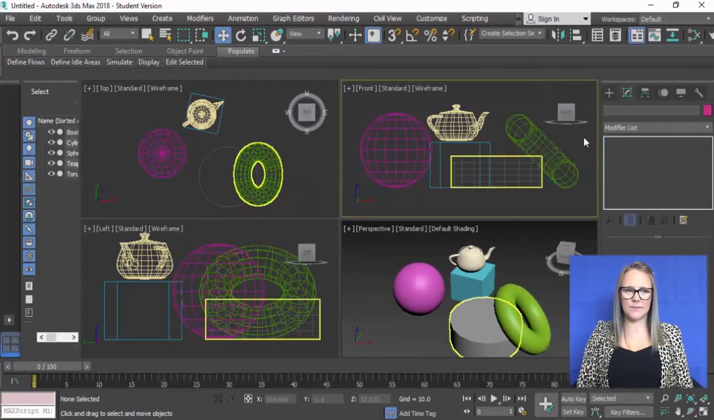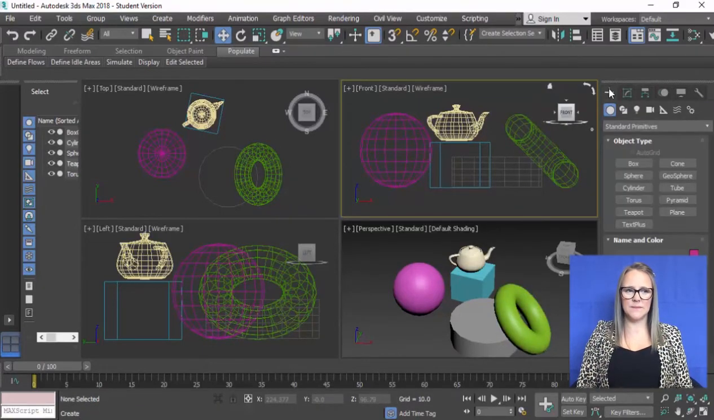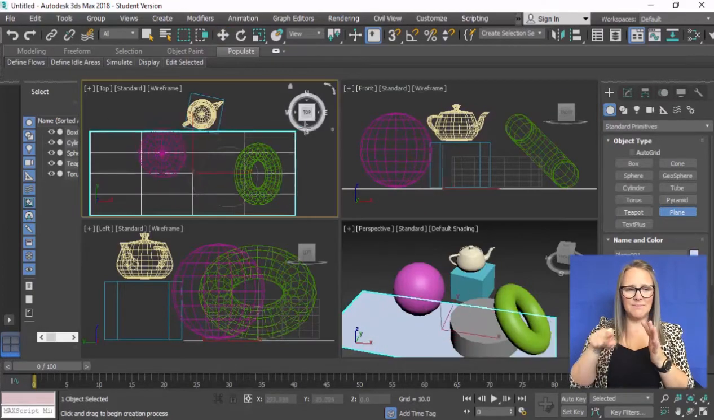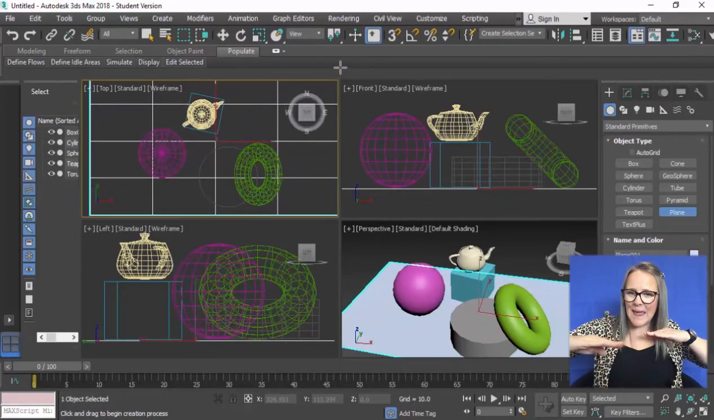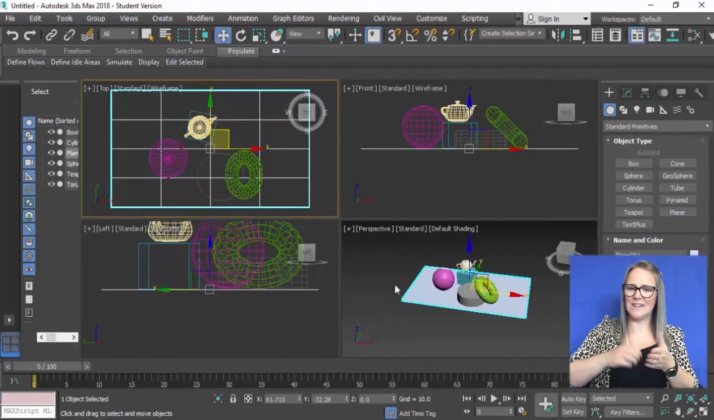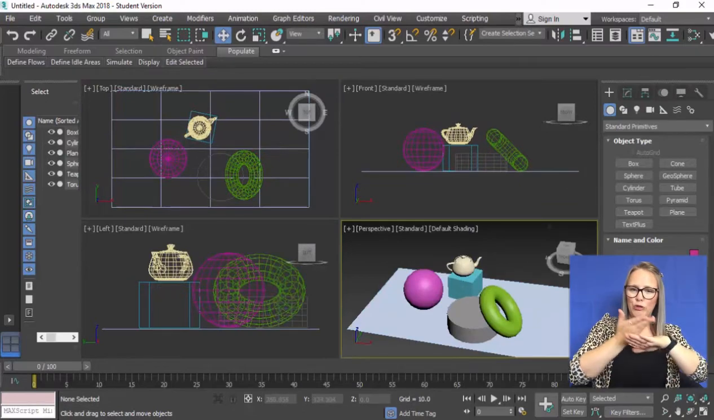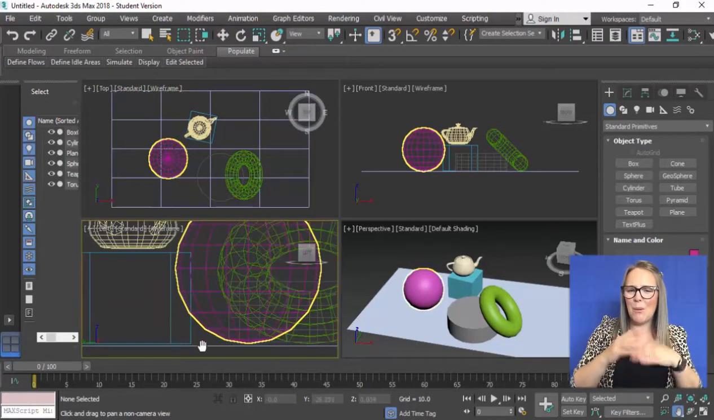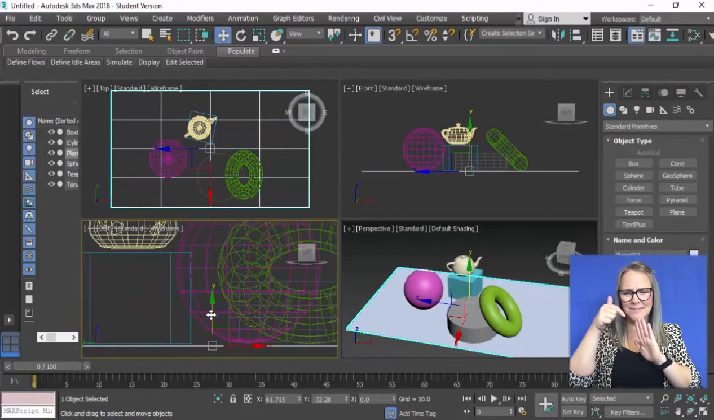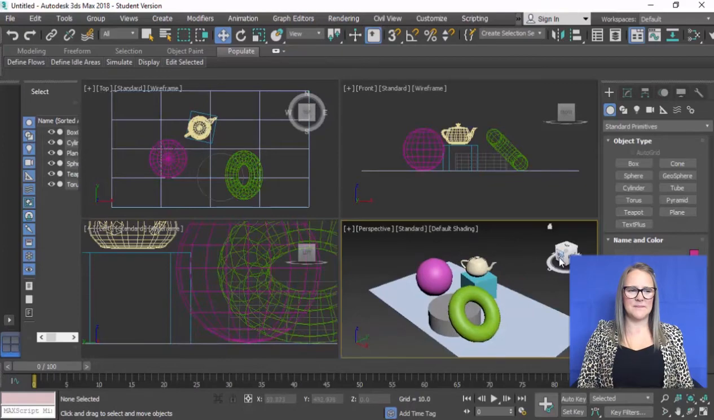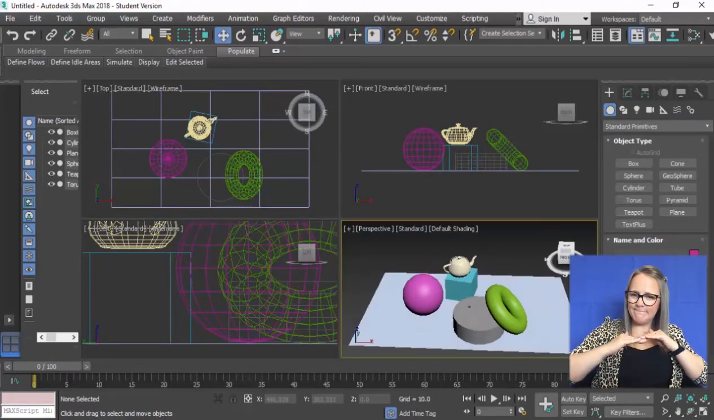You can, if you wish, go back to the create tab, create a plane, and in the top view, left click and hold to create a surface for your scene to rest upon. And of course, if you have more time, you can go down in a bit more detail and start pulling it up and make sure it gives the impression that the objects are resting upon the plane.